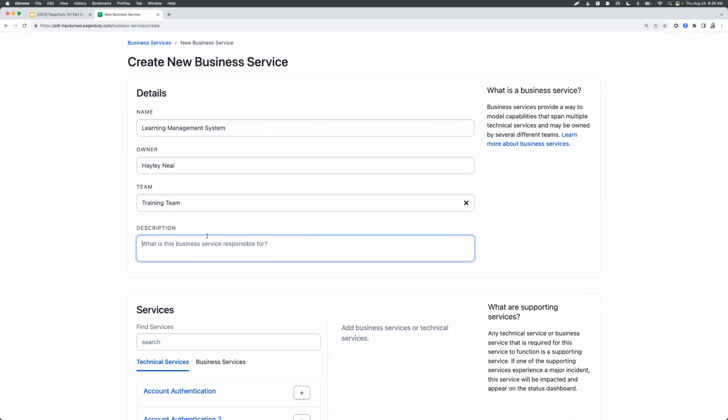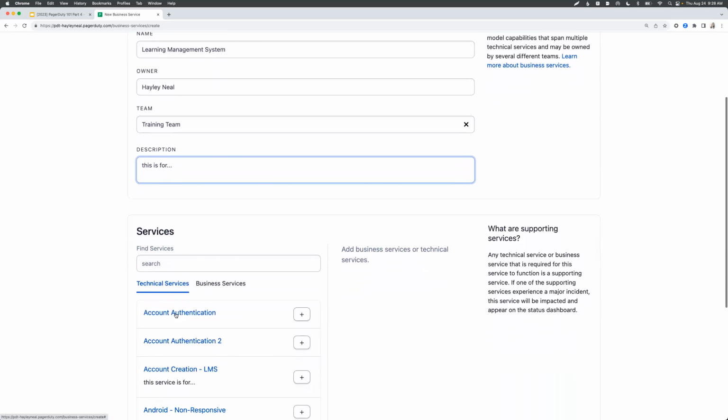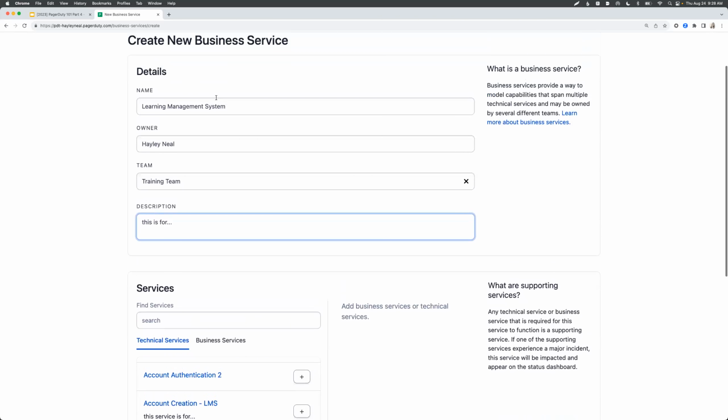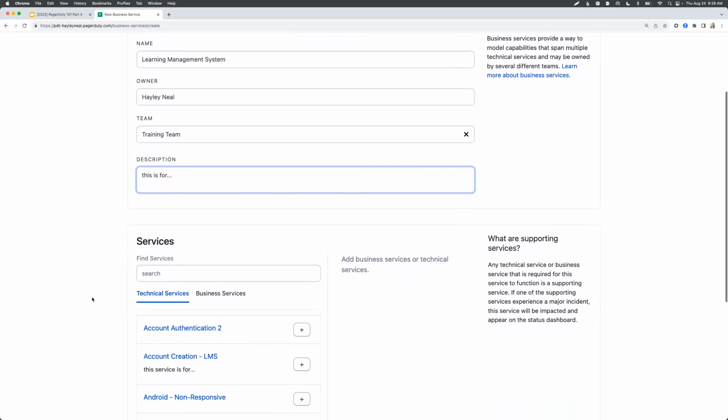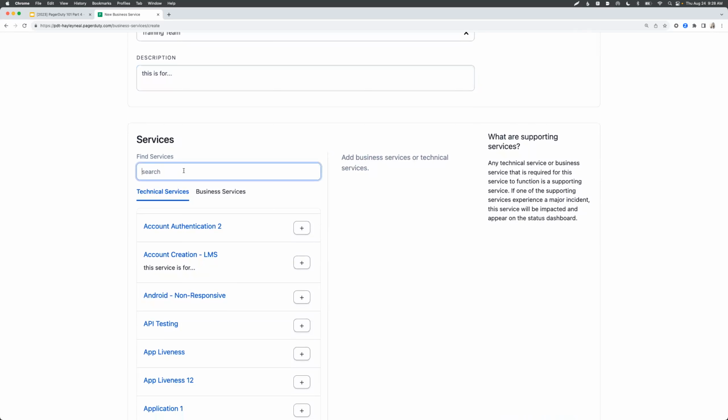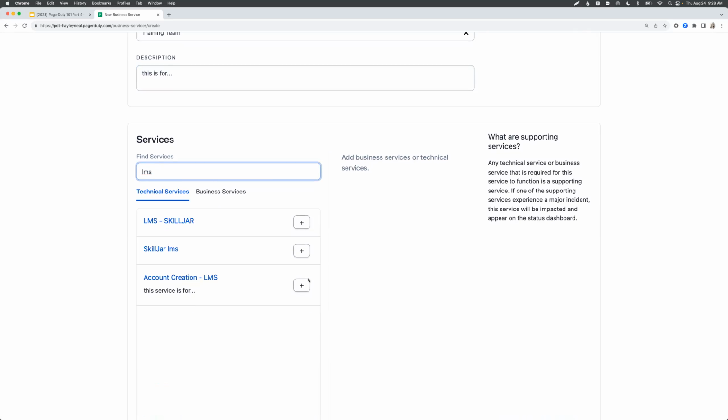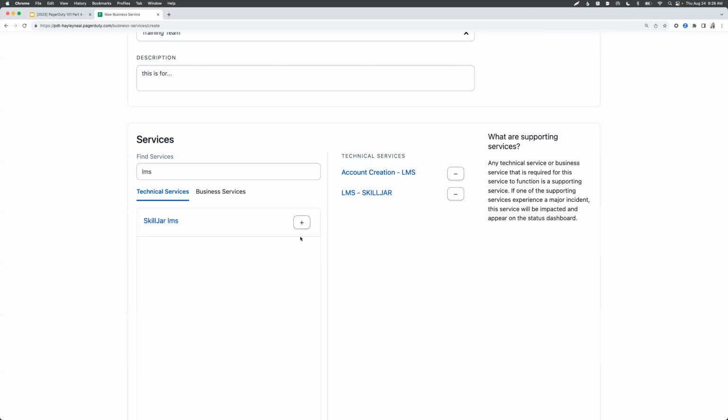Again, always recommend a description. And then below that, what is the learning management system essentially dependent on? And we need to find our technical services that we created. I'll actually add all three of these just to show you what that looks like. We can add all of our technical services that represent this business service.